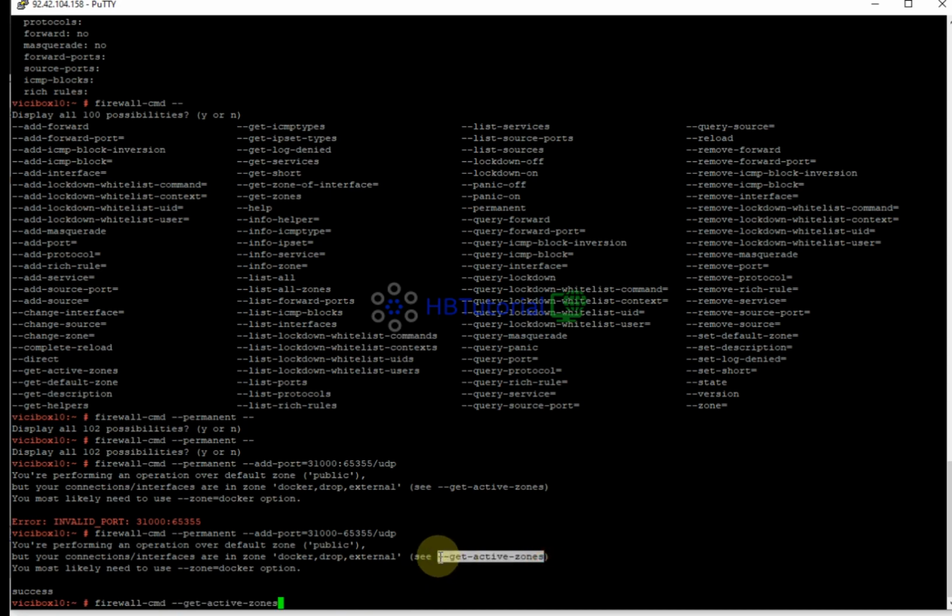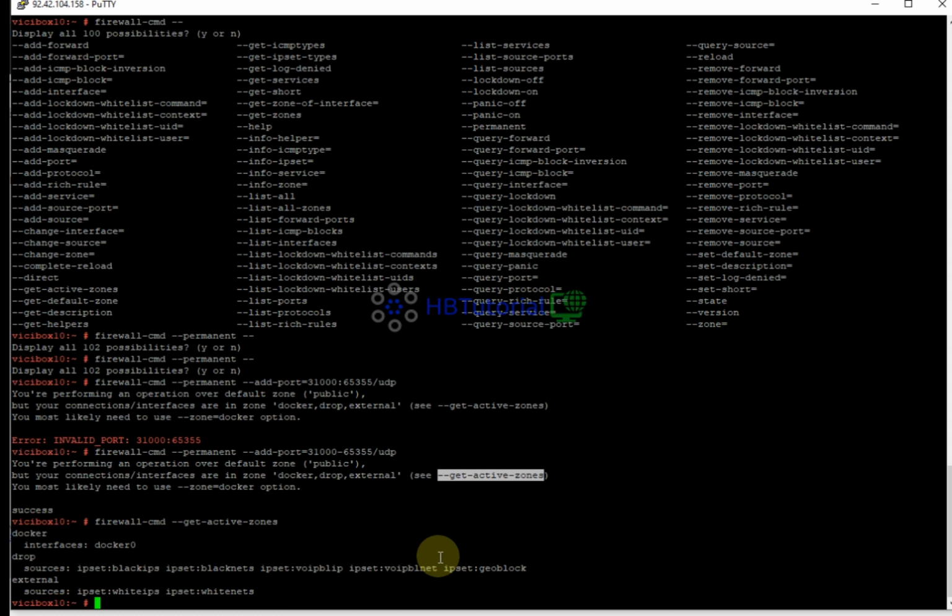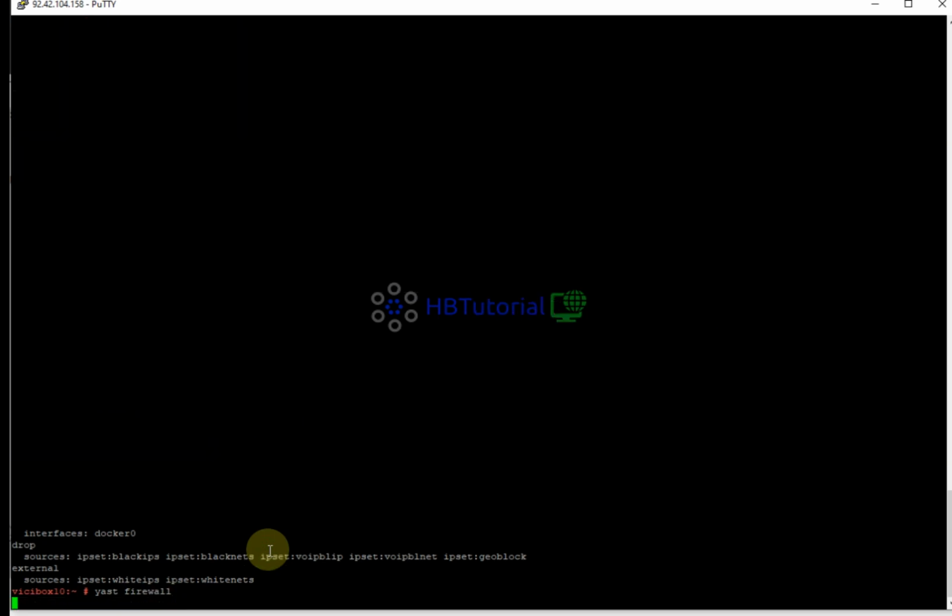Get activation. I think so. This is the interface right now. So this one is on the public. So I think this is the issue. So you can check the firewall again. Let me check this firewall.